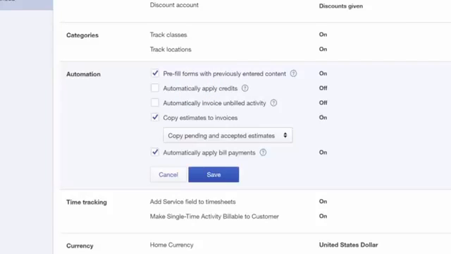Automatically apply credits is the next feature below that. This feature will automatically apply credits to the next invoice you create for the same customer. For example, if you overcharge a customer for something, then you need to create a credit memo in QuickBooks for that customer. By turning this feature on, QuickBooks will automatically apply the credit to the next invoice that you create for that customer so that the amount that they owe is reduced by the credit that is applied. If you don't turn this feature on, you will have to manually apply any outstanding credits to customer invoices.